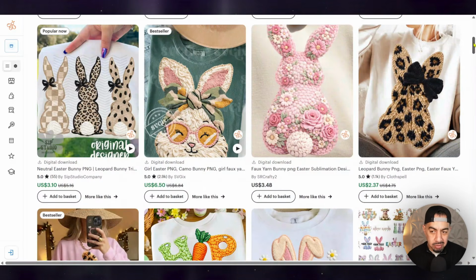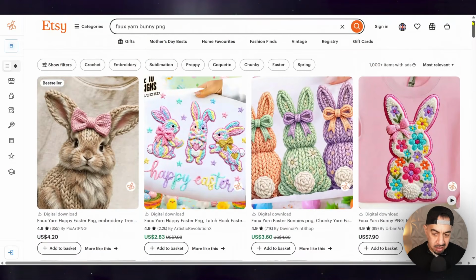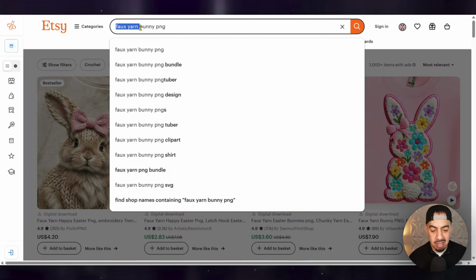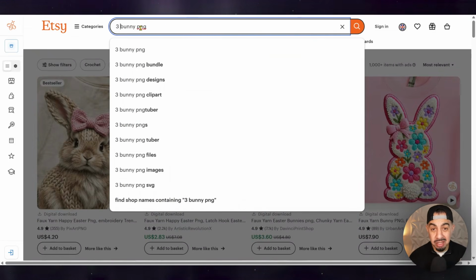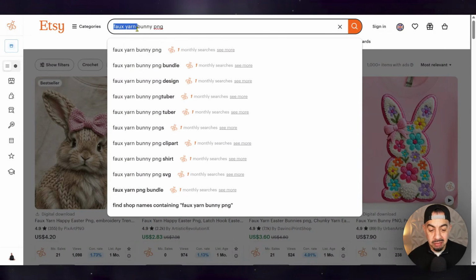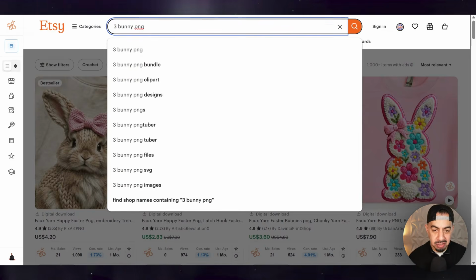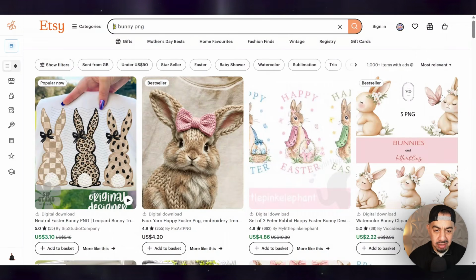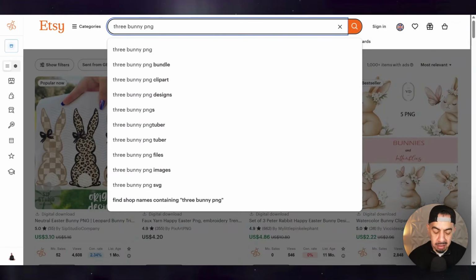Now that I want to get other styles, I would study the three bunnies further. So I would search "three bunny PNG" so that I can see other styles that are doing well. I don't want it to be faux yarn because I've done the faux yarn. So, three bunny PNG.